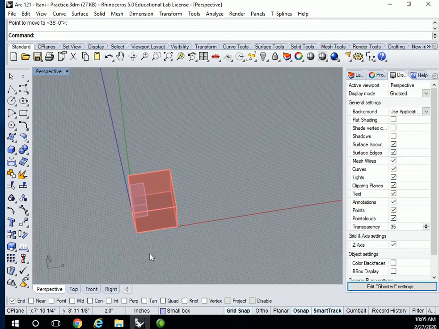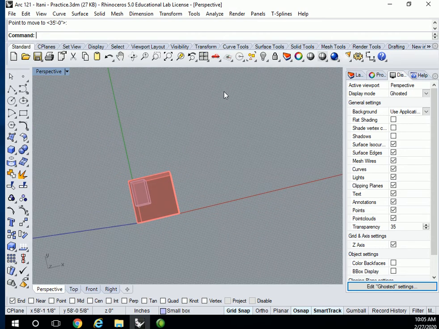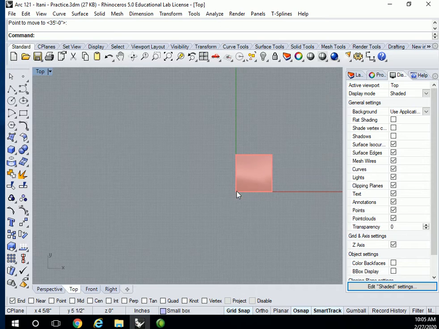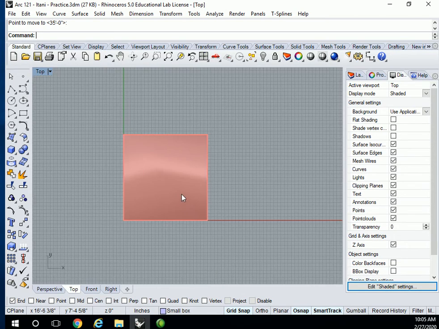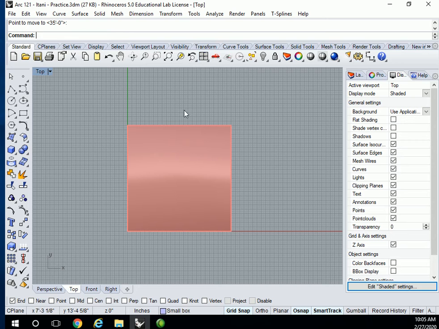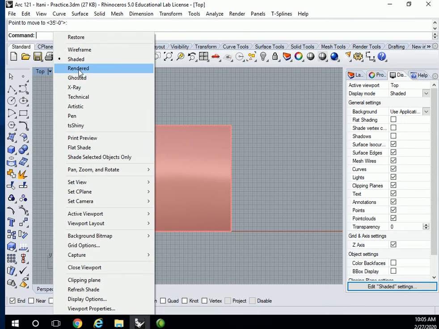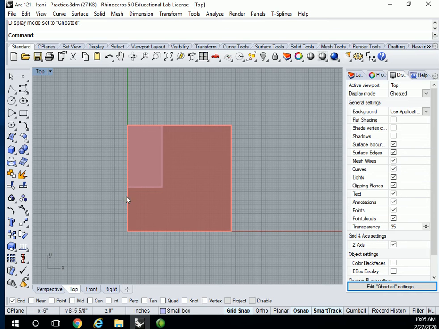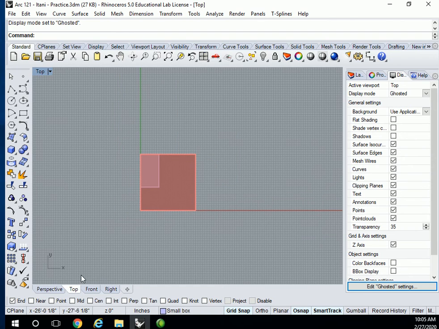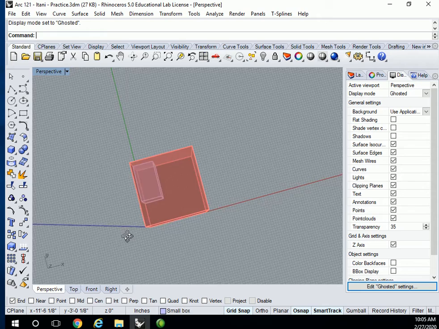So what did I just do, guys? In top view, I can't see it in top view. And notice instead of going here, I clicked on top on the bottom tabs here. You can cycle through here as well. I'm going to go to ghosted mode, and this is how it looks from the top. Okay? That thing is going to be in the back and to the left. Okay? Let's go back to perspective.